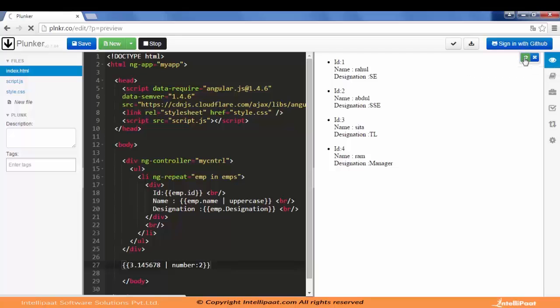Let's refresh this window and see if we can get the desired output. Yes, here it is. We are able to see the desired output, that is 3.50. Suppose I want to show every number till 2 decimals. I've removed all the decimals and numbers after it. Let's refresh and see if we get the 3.00. Yes, here it is. We are getting 3.00. So this number filter is working perfectly fine.